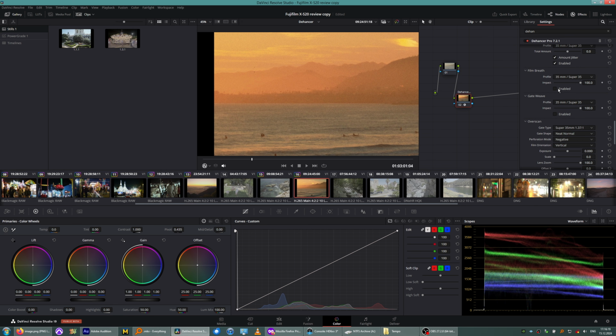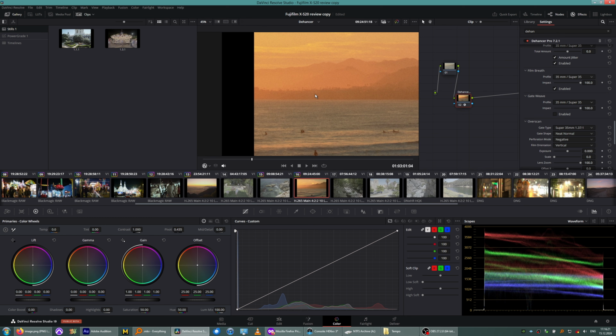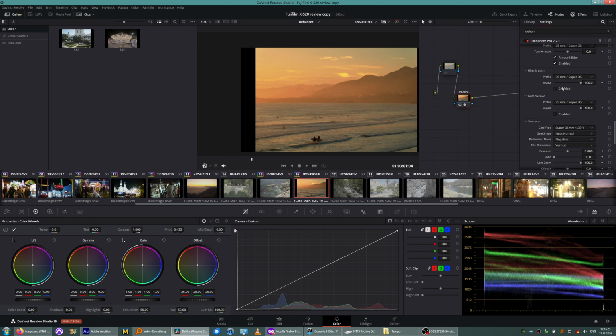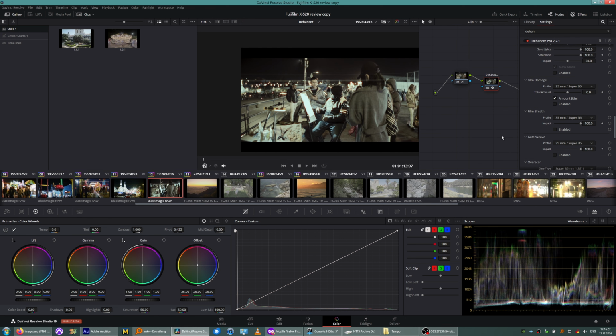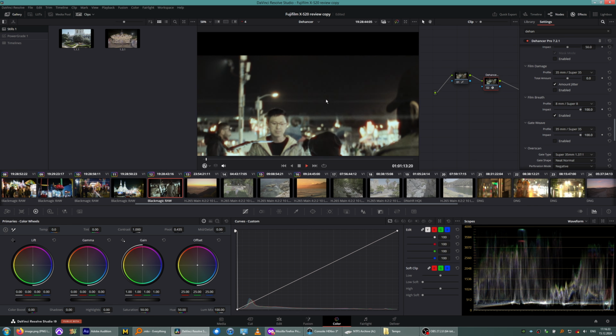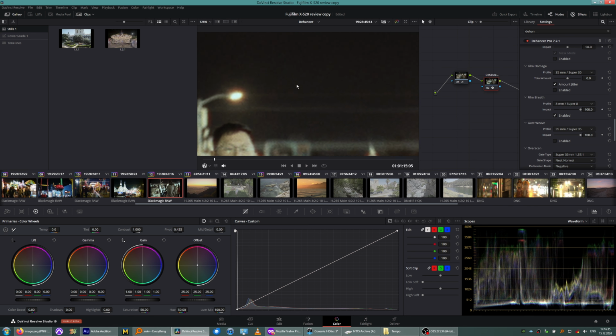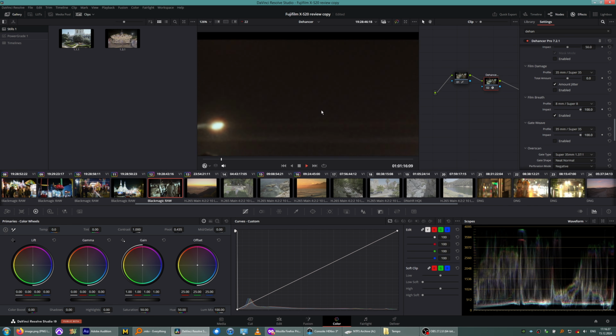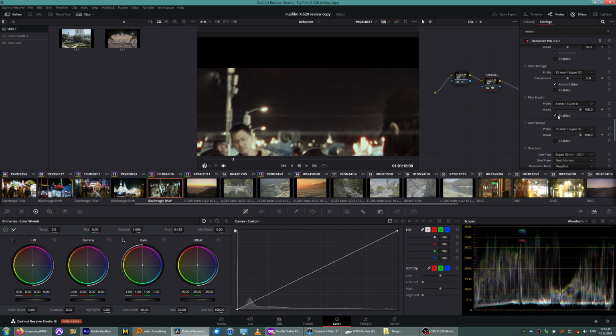Then we have film breathe, which might not be super obvious on this scene. I think it's more obvious with the Blackmagic RAW, so let's go back to it. Film breathe, I'll put it on 8mm. And you can see what it does if you look over here in the shadows. You have kind of a pulsing effect with the color, which, if I turn it off, is not there.